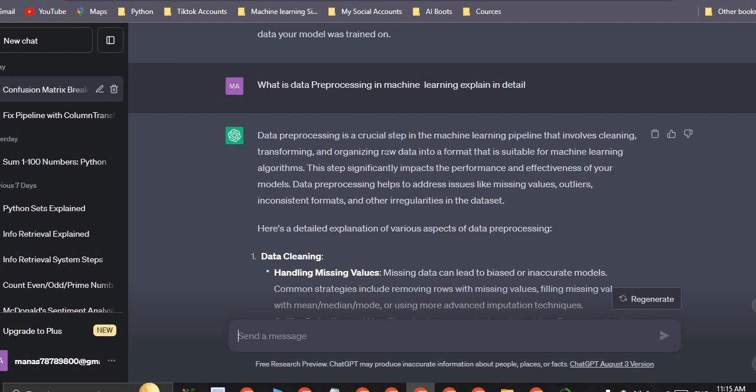Data pre-processing is a crucial step in a machine learning pipeline that involves cleaning, transforming, and organizing the raw data into a format that is suitable for machine learning algorithms. This step specifically impacts the performance and effectiveness of your model. Data pre-processing helps to address issues like missing values, outliers, inconsistent formats, and other irregularities in the dataset.